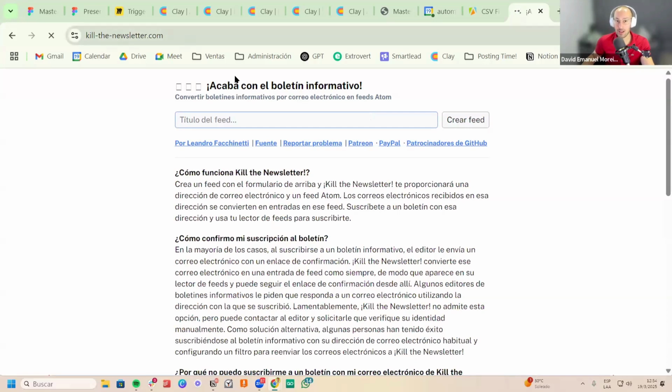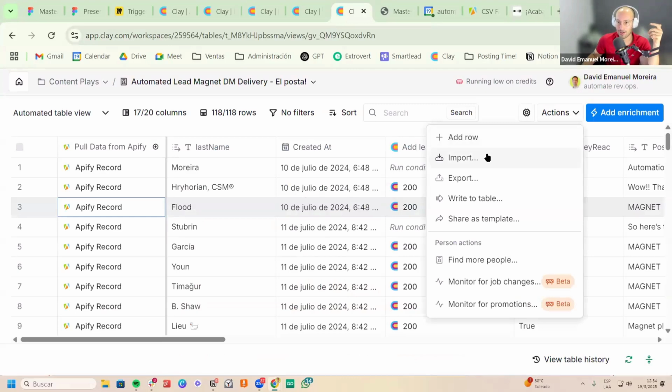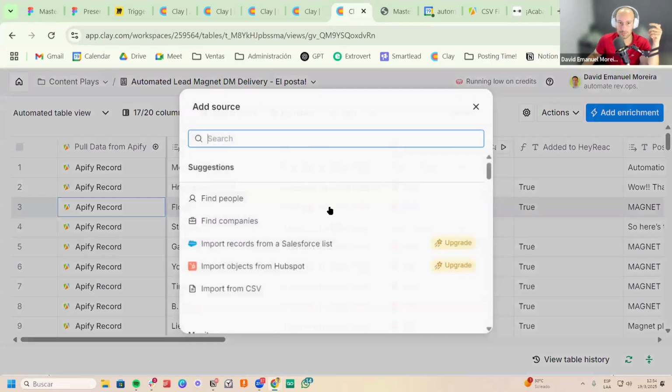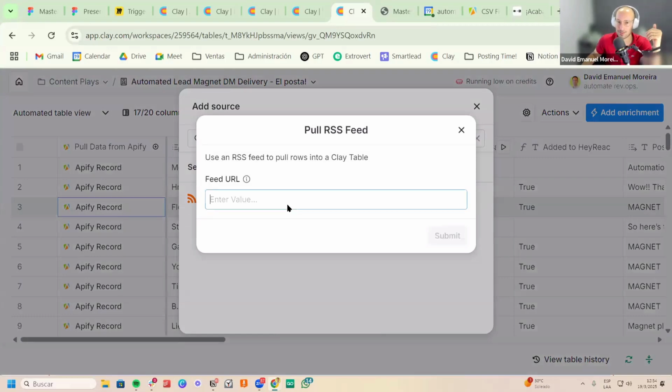So in this case, Kill the Newsletter will give you the possibility to send any email to a mailbox that you will create with this tool, and it will create an RSS feed for you. So you can use that RSS feed to create a new table in Clay just by clicking import, and then clicking on RSS, and you can pull from whatever RSS you created here.